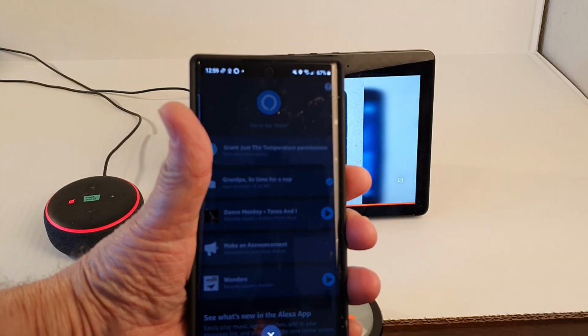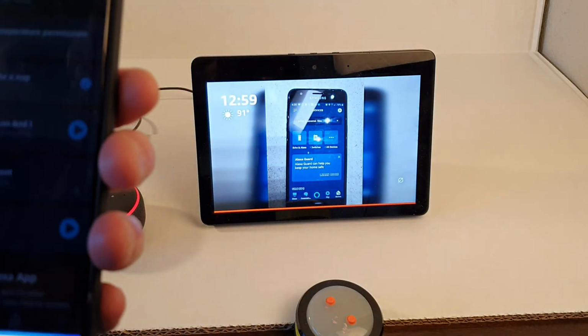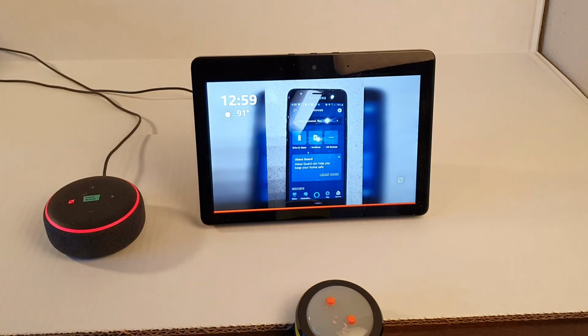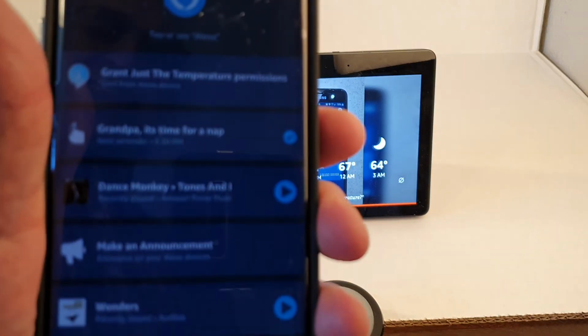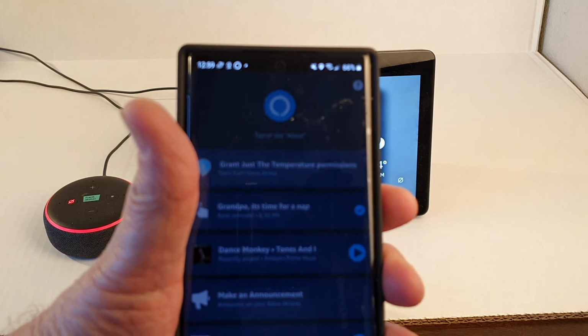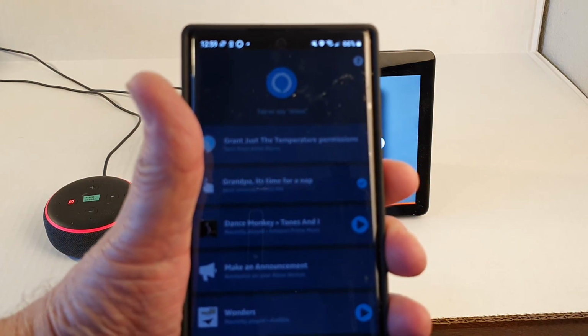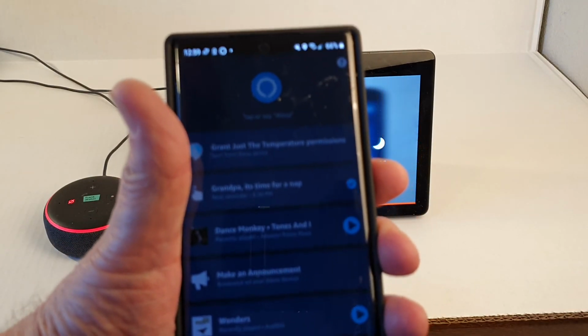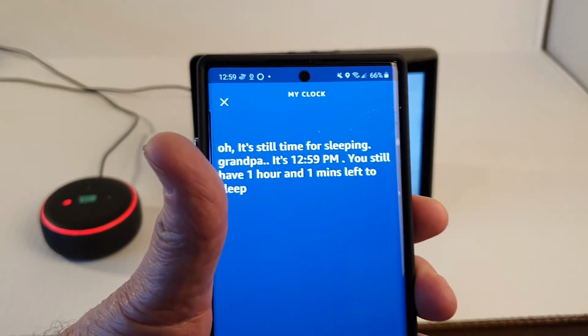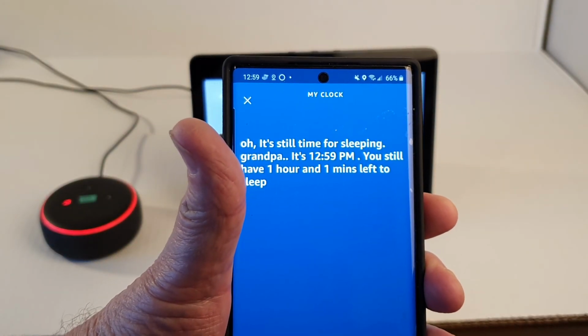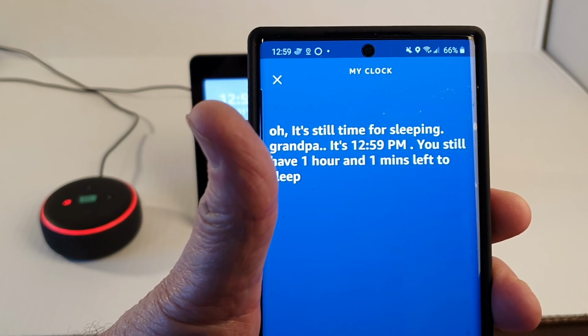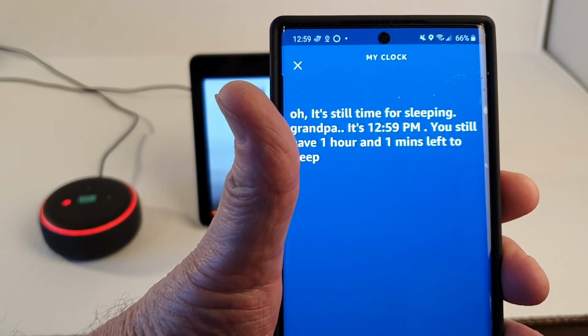You have my clock enabled. Do you want to open it? It's not enabled. How do you like that? Yes. You have my clock enabled. Do you want to open it? Yes. Oh, it's still time for sleeping. Grandpa, it's 12:59 p.m. You still have 1 hour and 1 minute left to sleep.